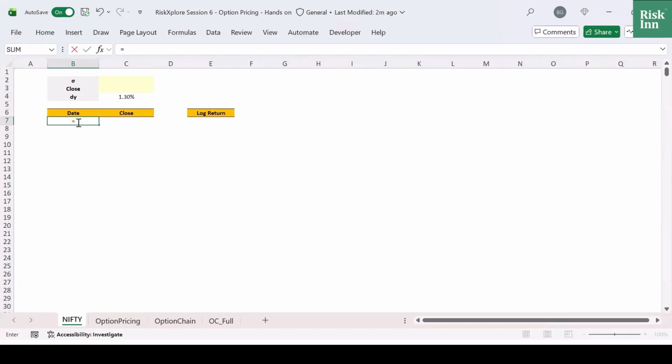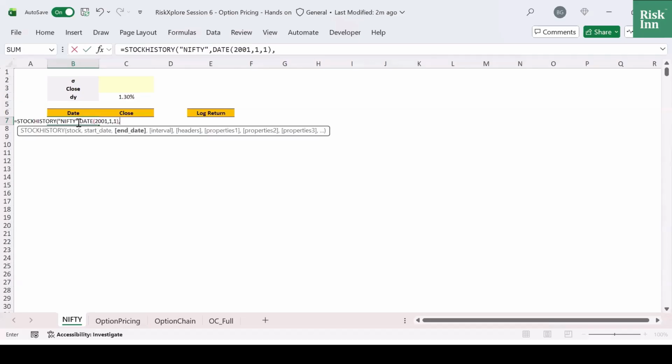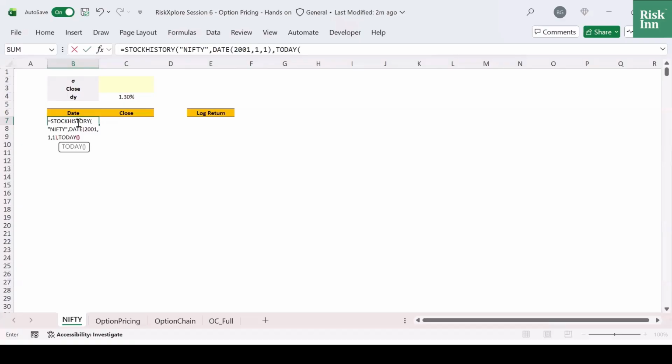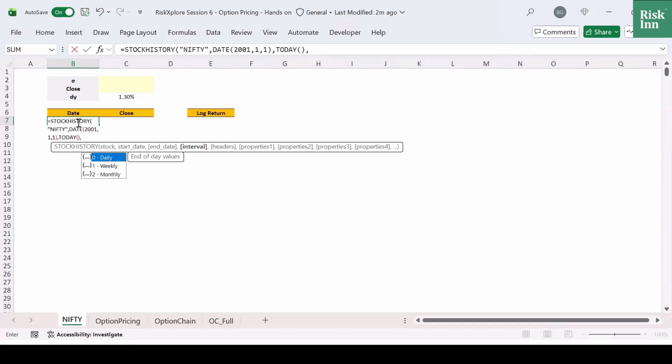So we will use stock history equals to stock history, and as stock we will provide in double quotes Nifty. Close the bracket, comma, we will also give the start date. So let's say as start date we give 2001, month 1 and day 1. Now to dynamically get the end date, we will use the today function, so that we get the latest date, today's date. So today function, comma, interval will be, let's say, daily.